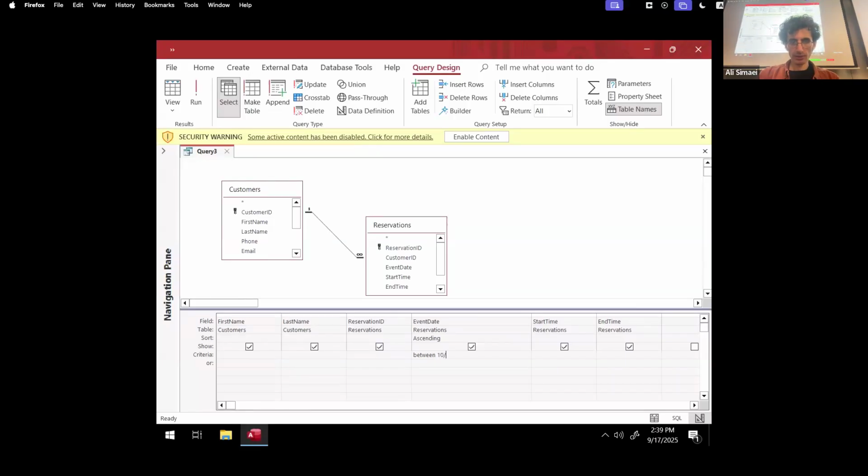Between 10, 2025 and 11 5 2025. Okay, so between this date and the other date, only show the reservations whose end date is between these two dates. I click on any other cell and it adds the signs and also updates the result of the between statement.